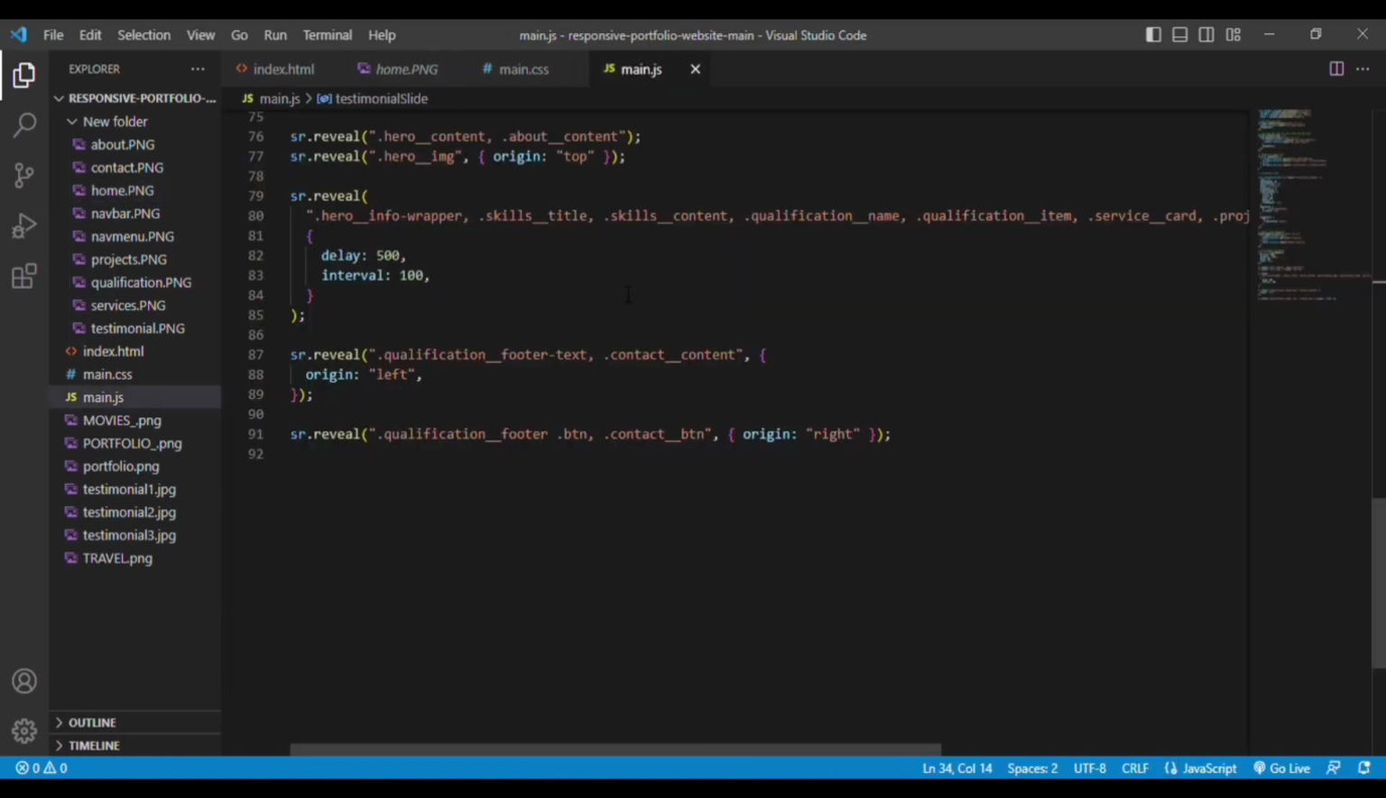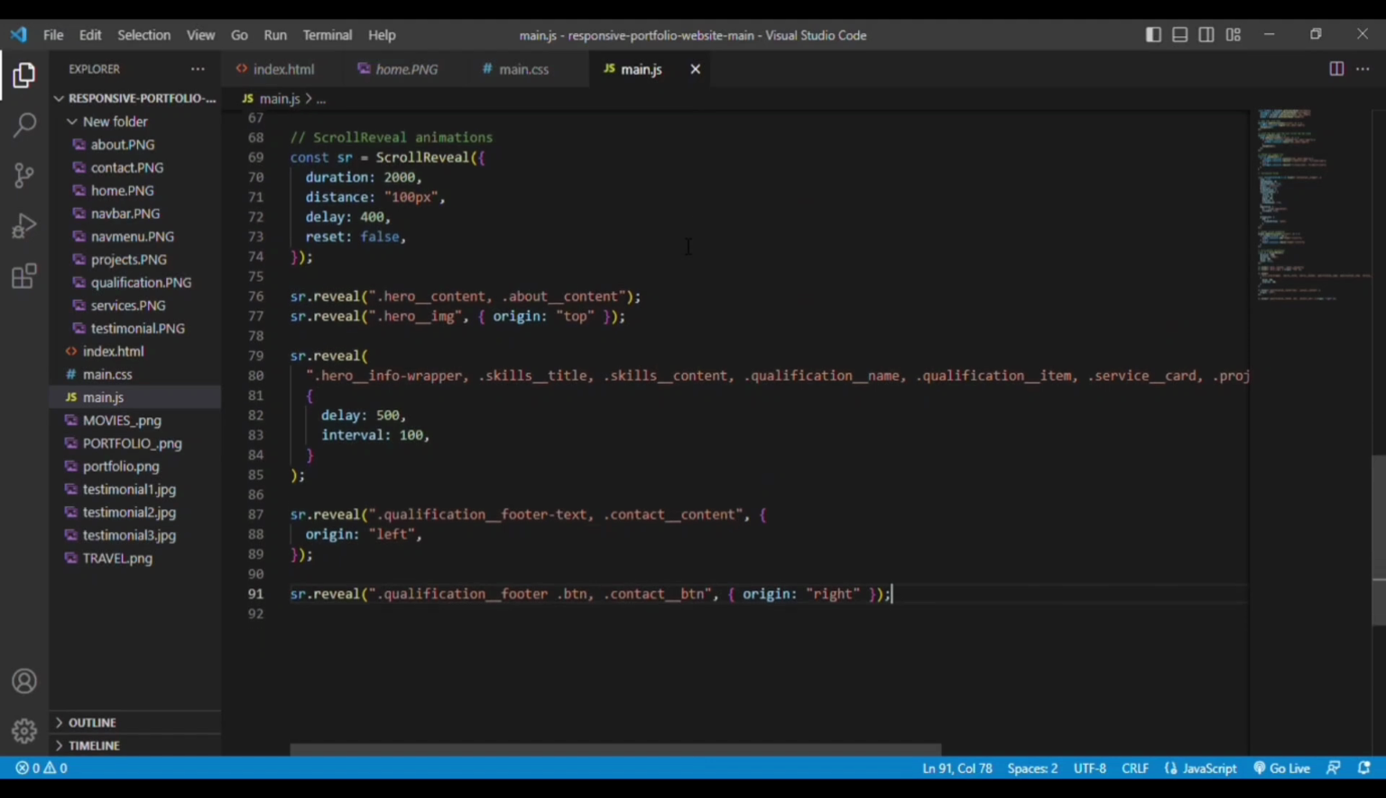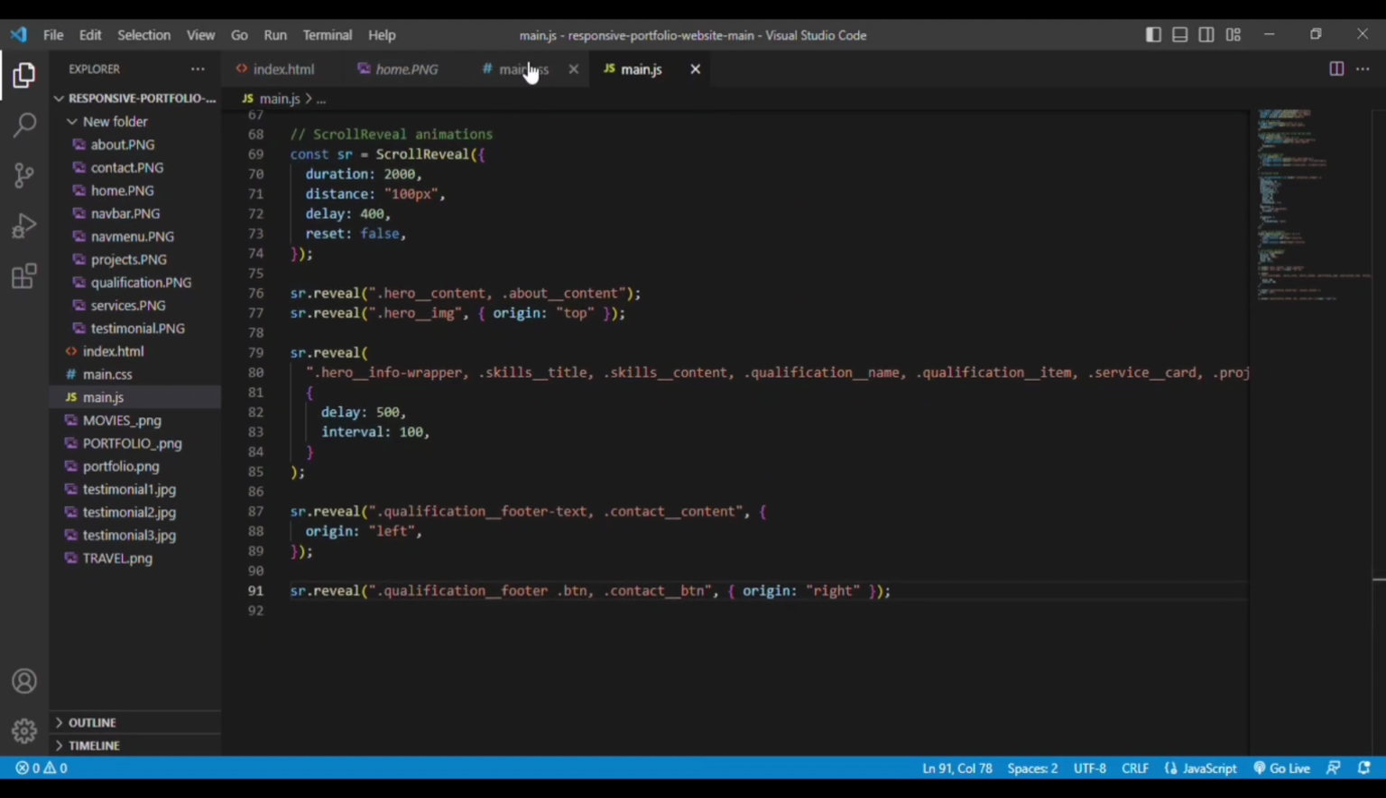This is how simple it is to just add the class names that you want to have this animation, and you just mention the delay and interval, or you can mention the origin. In the qualification, footer text and contact content, we are adding origin equal to left, so from the left side it will move into the website. For the qualification footer and qualification button, we are adding origin equal to right, so from the right side it will move into the website. That smooth animation is done by using this scroll reveal animation, which is a JavaScript library. That simple it is. With this very minimal code, we can add that animation to our website.